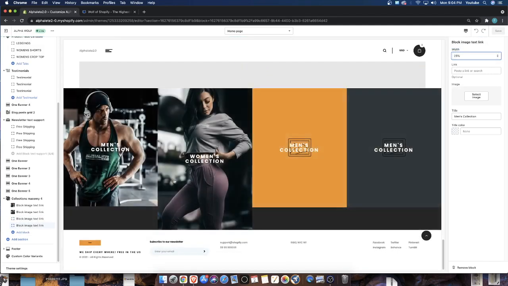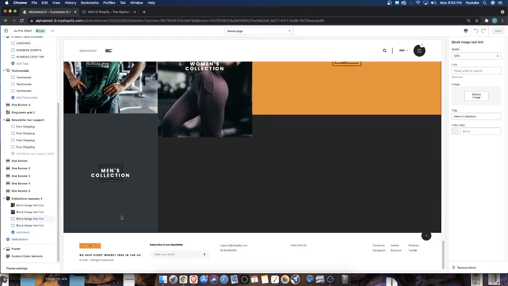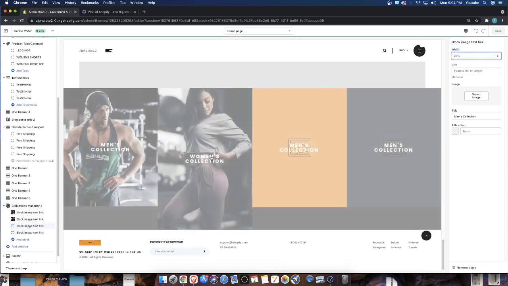Now, remember, this is a masonry style, so if we wanted to only have 3 and then make the third one 50% width, to show you guys how it works, we could do something like this. It would work the same way. All right, but since we want to keep things clean and organized, we will operate in the manner where everything is 25% width.